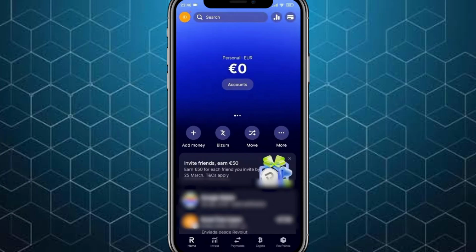In today's video, I'm going to teach you how to change the language on your Revolut app. By the end, you'll know exactly where to go and what to tap so your app matches the language you're most comfortable with. Start by opening the Revolut app on your mobile device.